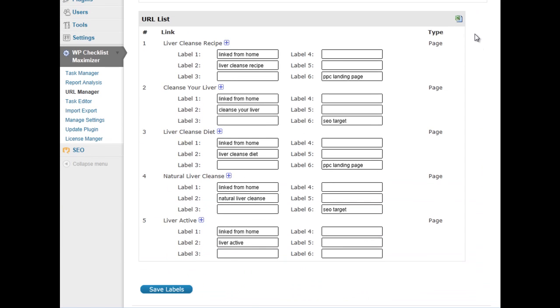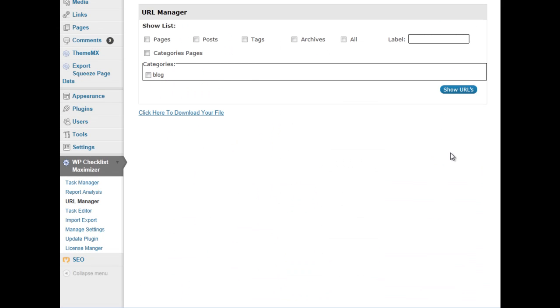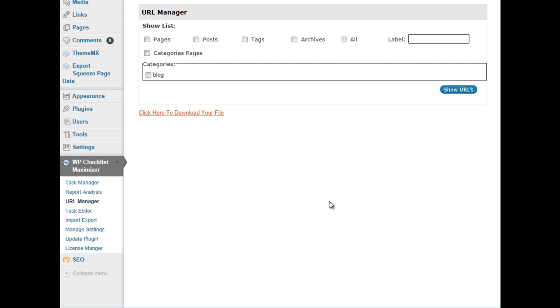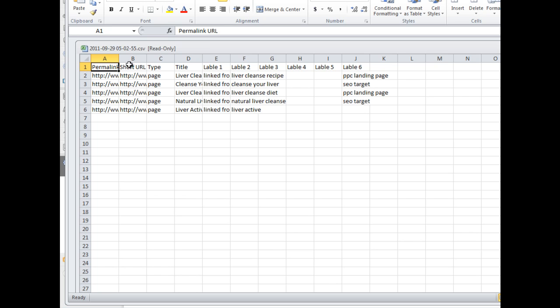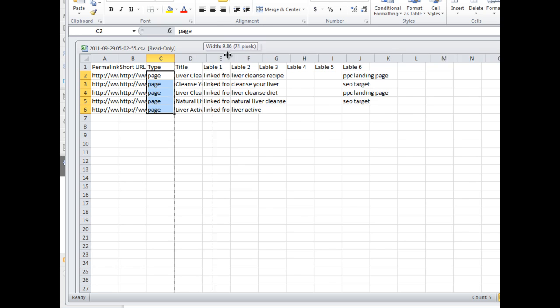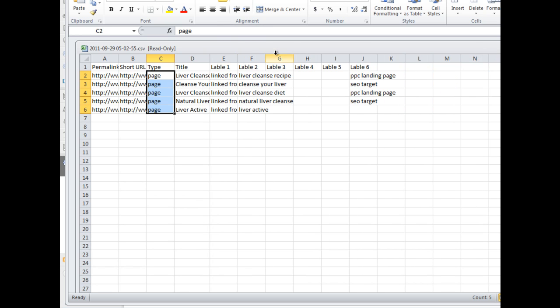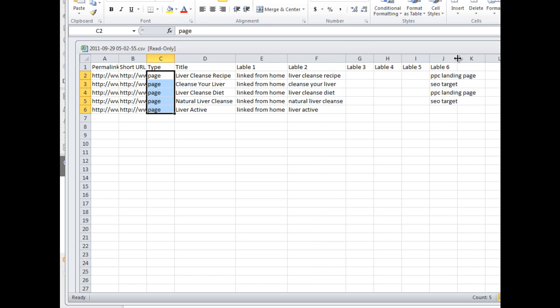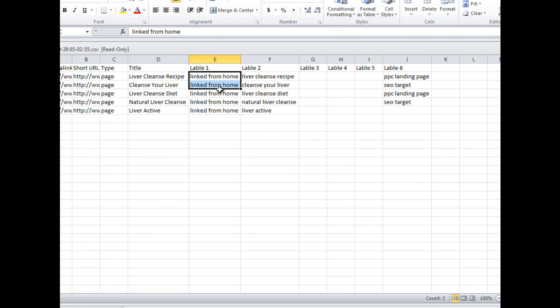But I want to show you what happens when you export a page like this that has multiple labels on it. So let's just go ahead and open up this file. We still have the permalink, the short URL, the page type, and the title. But then for labels, check this out. Now we have more of them. Let me scoot this over a little. We have the link from home label. We also have a keyword label. And then over here in label 6, we have PPC landing page, SEO target.